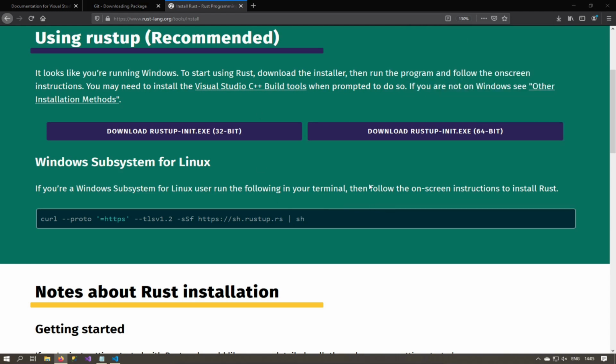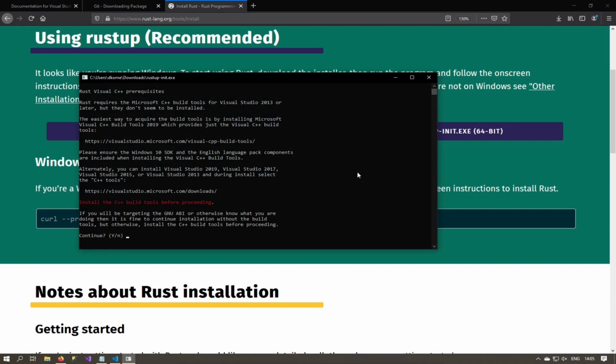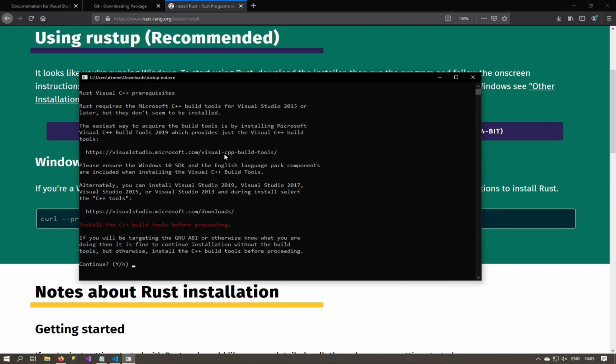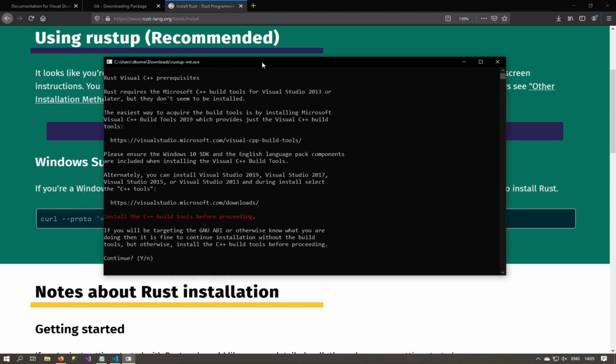Okay, so we click on that, and here it's going to ask us a few questions. I wonder if I can just zoom in here ever so slightly so you can see a bit better. Okay, so here it wants us to install the C++ build tools before proceeding. This relates to what we did on the Linux one where we installed build-essential. This would be the equivalent to that. Otherwise it's fine to continue without the build tools, but if you will be targeting the new ABI, let's just say yes. Okay, I'm going to say yes to that.